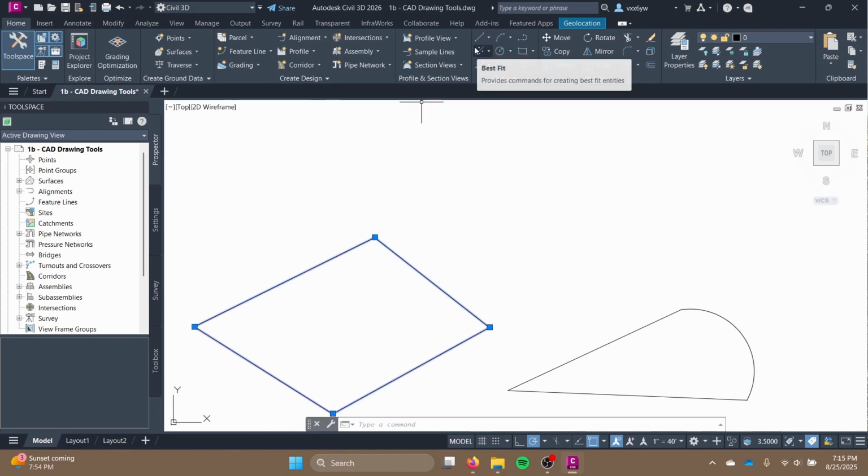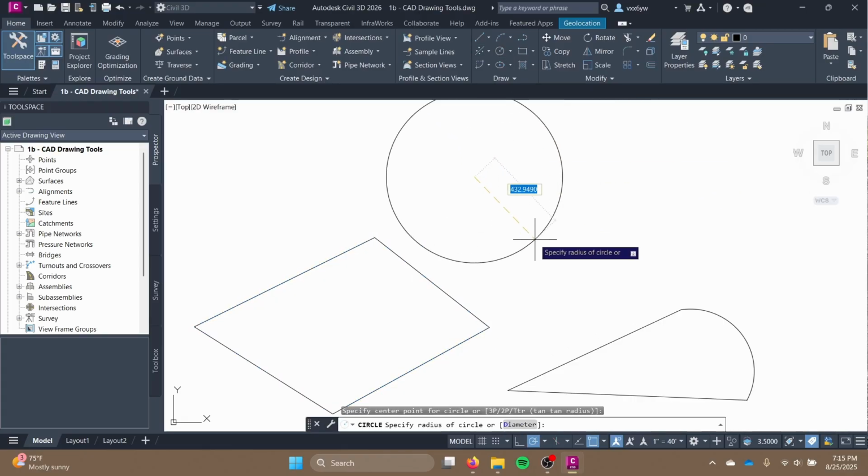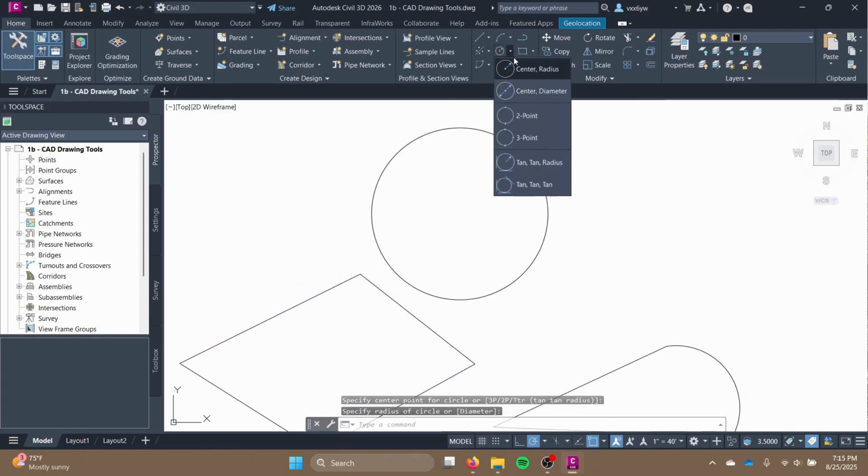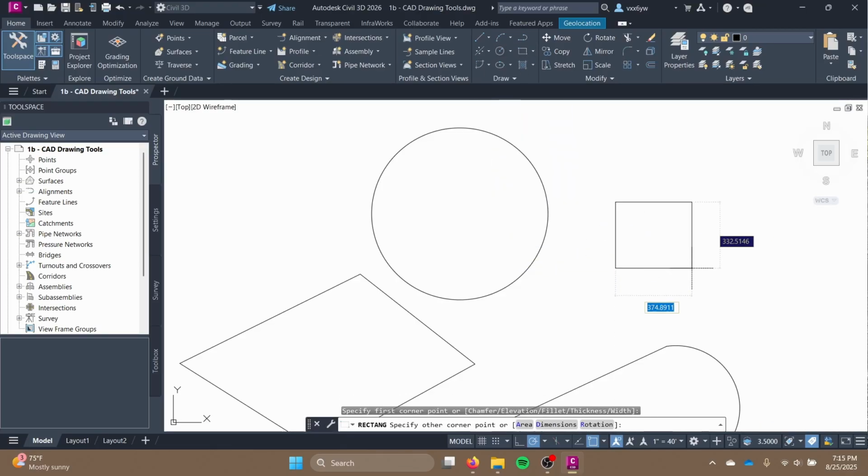Moving on here, you can see there's a line best fit. You don't need to use that one. You probably won't be using it very often. Circle, another common one. You can do it by radius. You can do it by diameter, 2 points, 3 points. You can see all the options here. Same with the rectangle command.